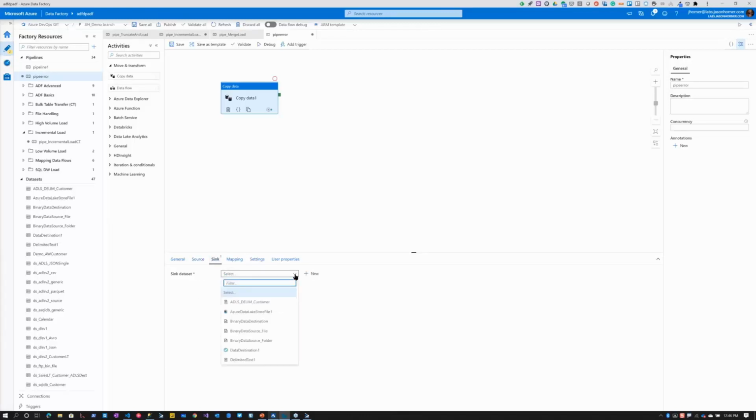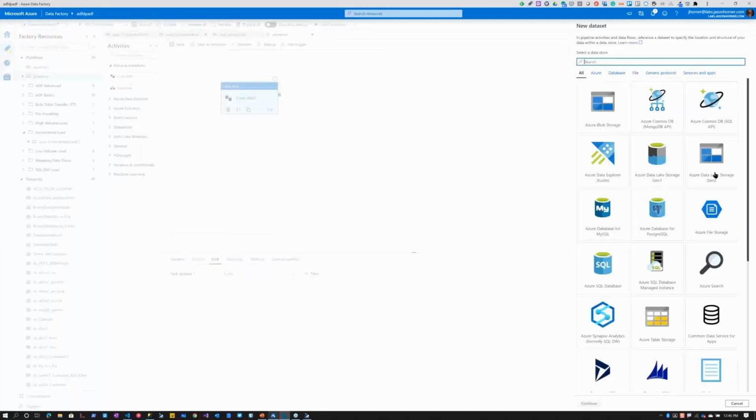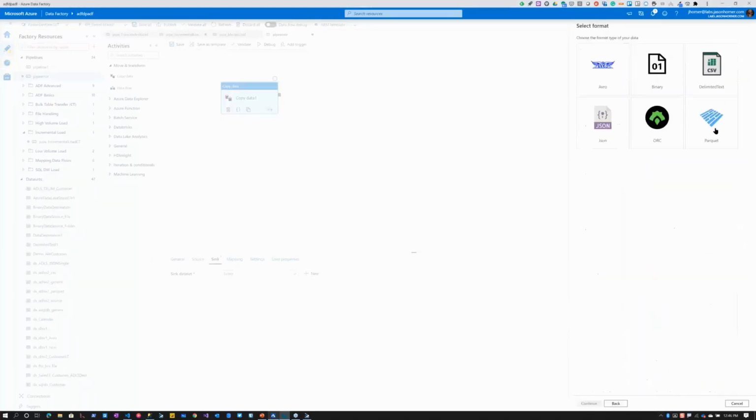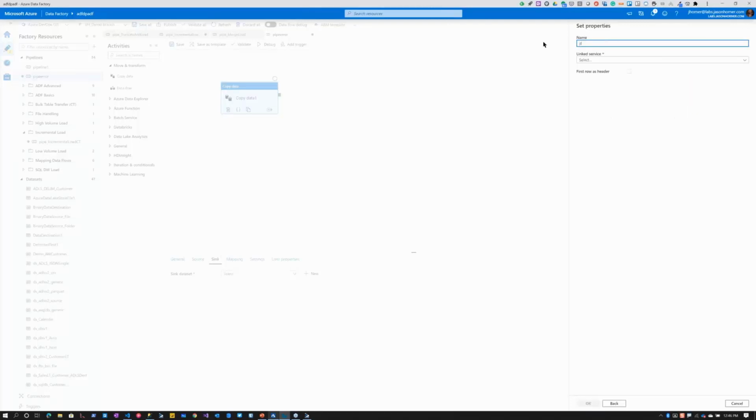So what I'll do here is I'll move it to an ADLS. Let's see, actually, let's do a new one. So I'm going to use ADLS Gen 2. Continue. I'll use CSV just for example, but I could use Parquet, ORC, Avro, binary, or JSON if I wanted to. I'm going to call this ds_ADLSv2_CSV2. I think I already have one in there, so that's why it bombed out.